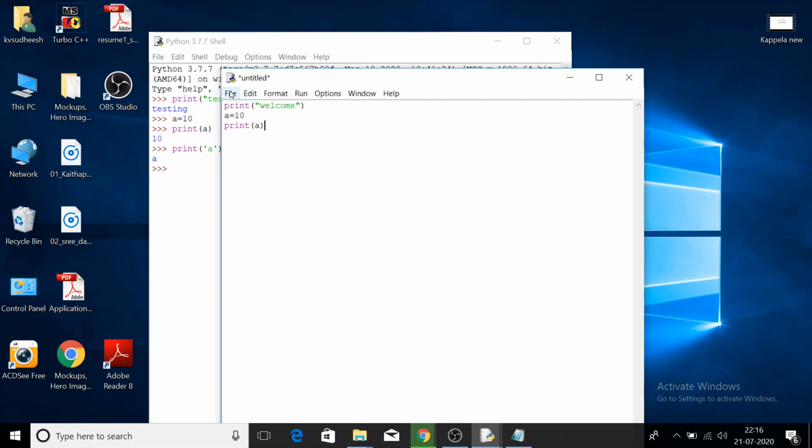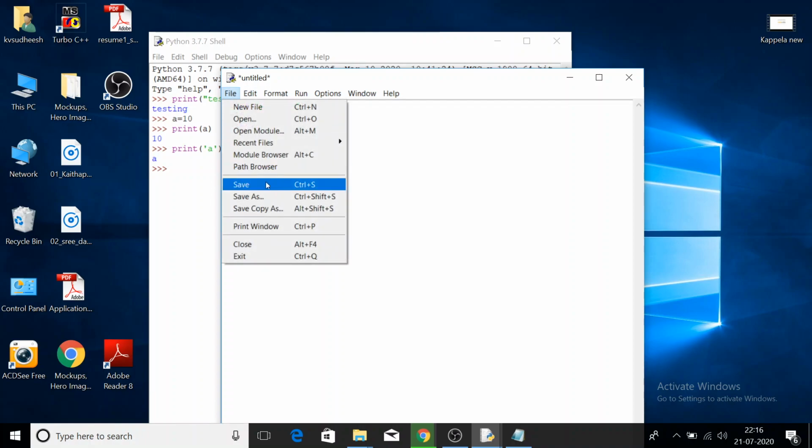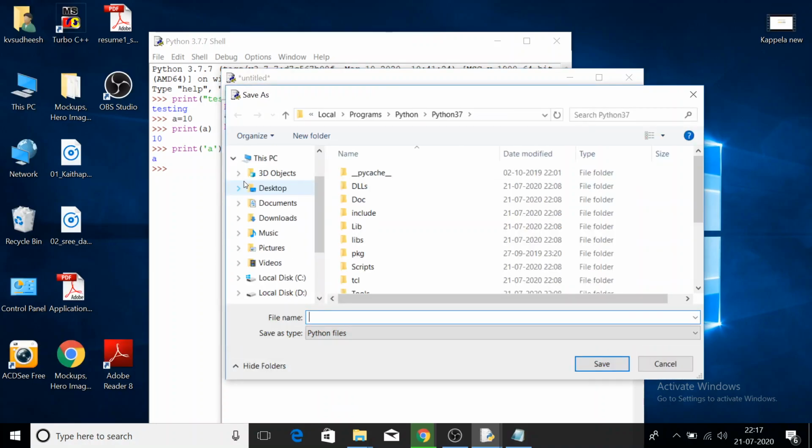So you have to save your program. For that, from the File menu, click the Save option. You can save anywhere. Actually your Python is installed in this location, C users, KV Sudesh, AppData, Local. By default it installs in this location. You can change it, but let it be.